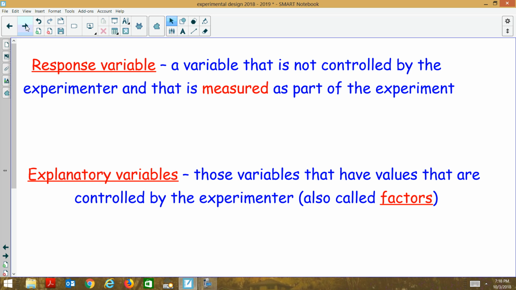There are two critical variables when it comes to experimental design: the response variable and the explanatory variables. These two variables are the statistics version of independent variables and dependent variables. A response variable is a variable that is not controlled by the experimenter and that is measured as part of the experiment, while explanatory variables are those variables that have values that are controlled by the experimenter. They are also called factors.